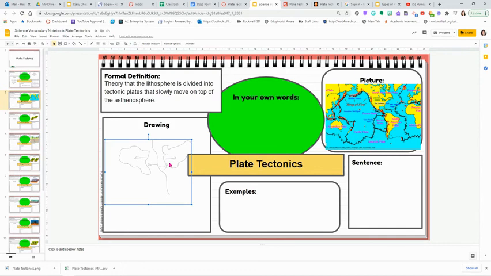Okay, so once you do that, you are finished with Thursday's work for science. I'll be on Zoom most of the day if you have any questions.